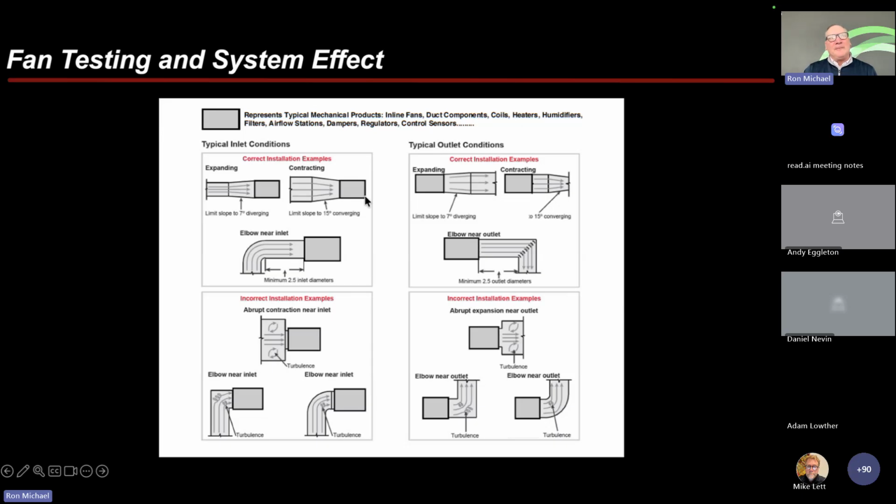Well, think about it. Where were all those products tested? They were tested in an ideal lab condition. What are the ideal lab conditions? Laminar flow in, laminar flow out. So what the gray box represents is any typical product that you work with in a system, right? A duct heater, a humidifier, a coil, any of those items still need laminar in, laminar out flow.